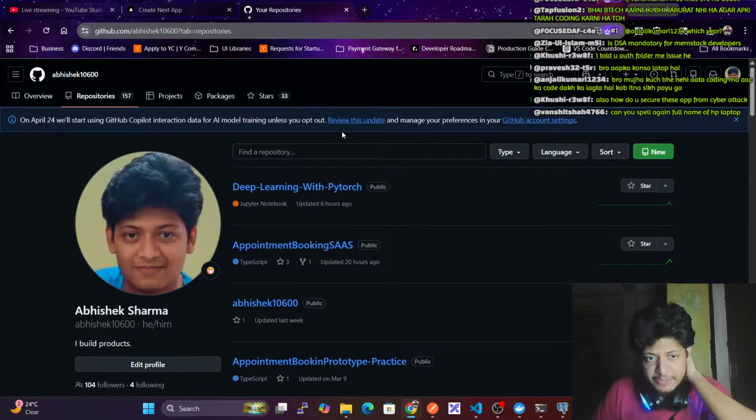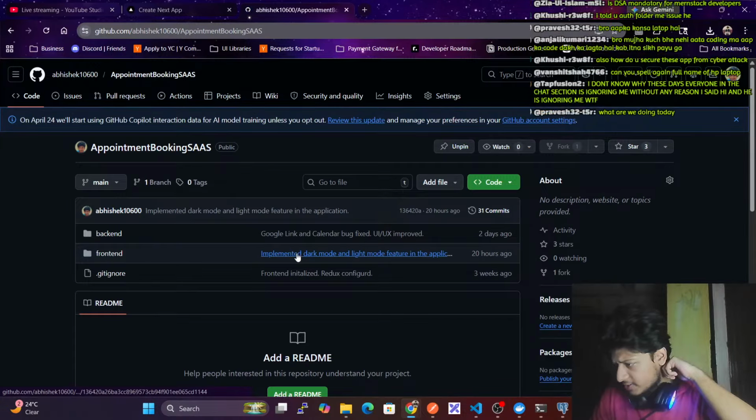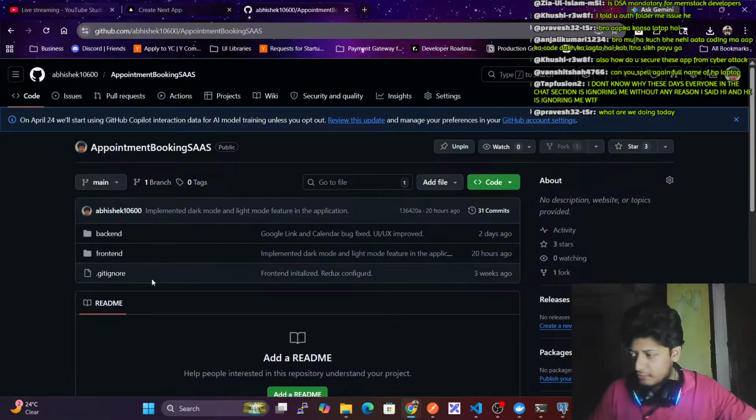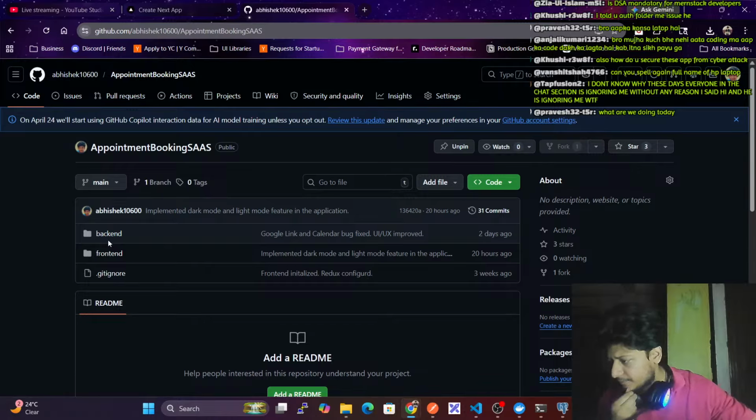Which laptop do you have? HP laptop 15x. Also, how do you secure these apps from cyber attacks? First, we have to write good code. For authentication and authorization we are using JSON web token, and for DDoS attacks we'll use rate limiting, and there are many more things that we have to implement. Can you spell the full name of the HP laptop 15x? I don't know why these days everyone in the chat is ignoring me without any reason. I said hi and he's ignoring me.